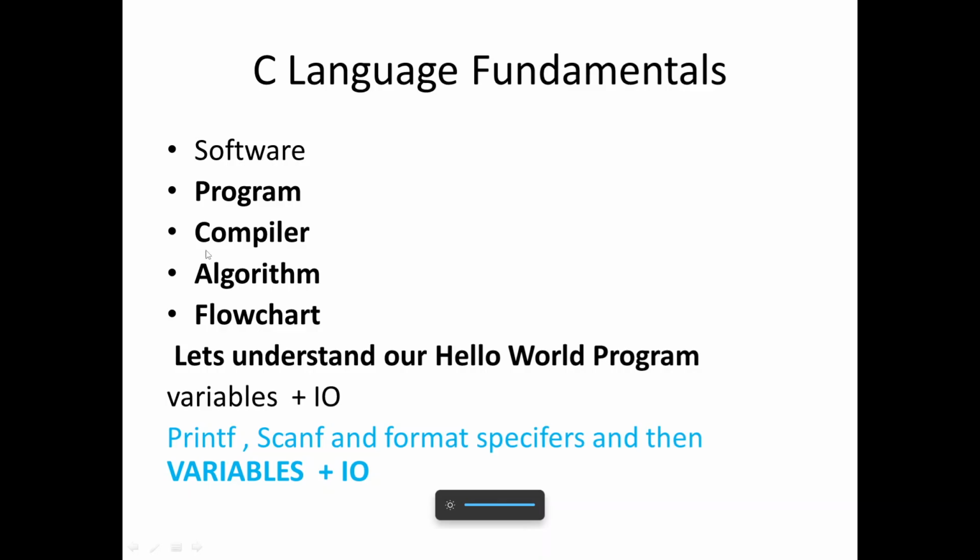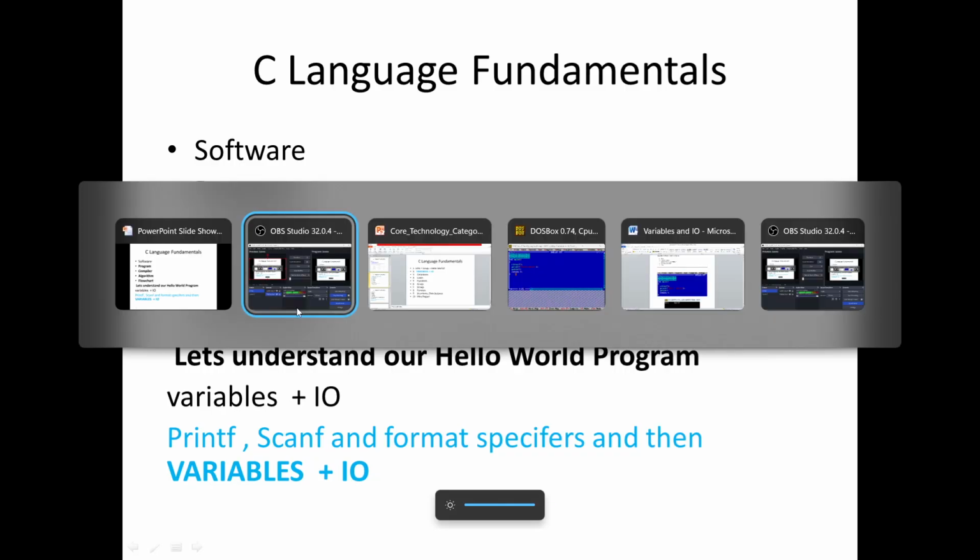Okay, so let's talk about algorithm and flowchart. What is an algorithm and what is a flowchart? An algorithm is basically a step by step procedure used to solve a problem. It defines the logical sequence of actions required to achieve the desired result. So let's say I want to print Hello World on the console. That is my task. What would the algorithm look like?